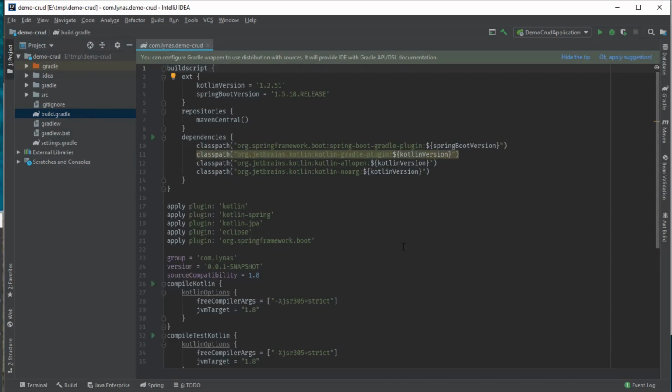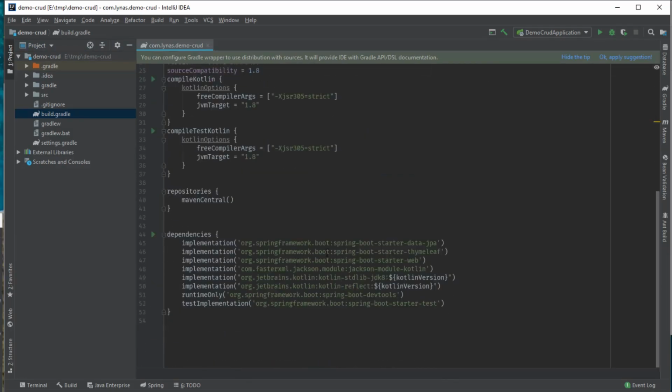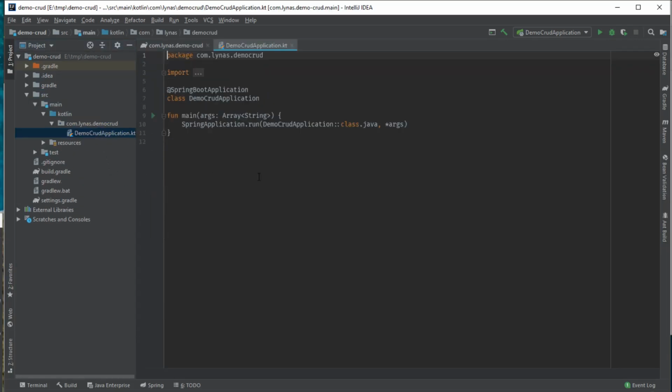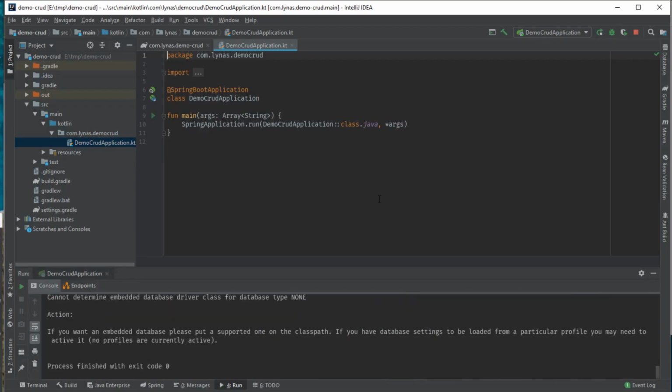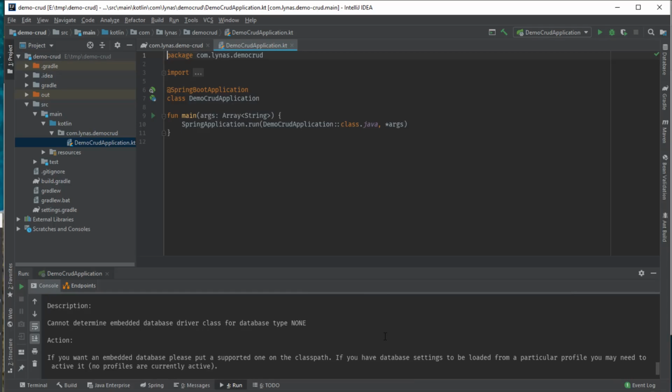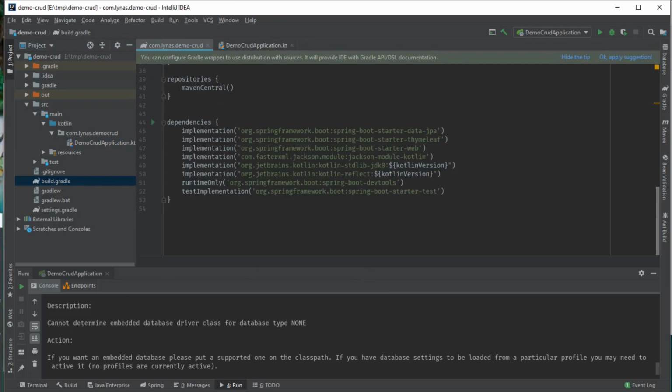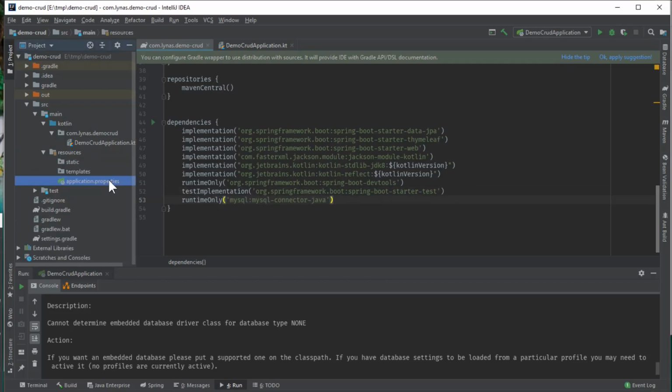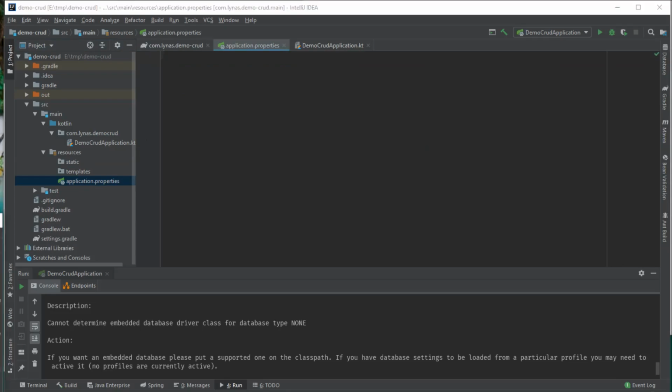So first, if we run the application now, we are going to get some error because the database information is not mentioned. So for that, first we need to add one dependency. It's a runtime only dependency, and in the resource application properties we have to put the property values that contain the information of our database.